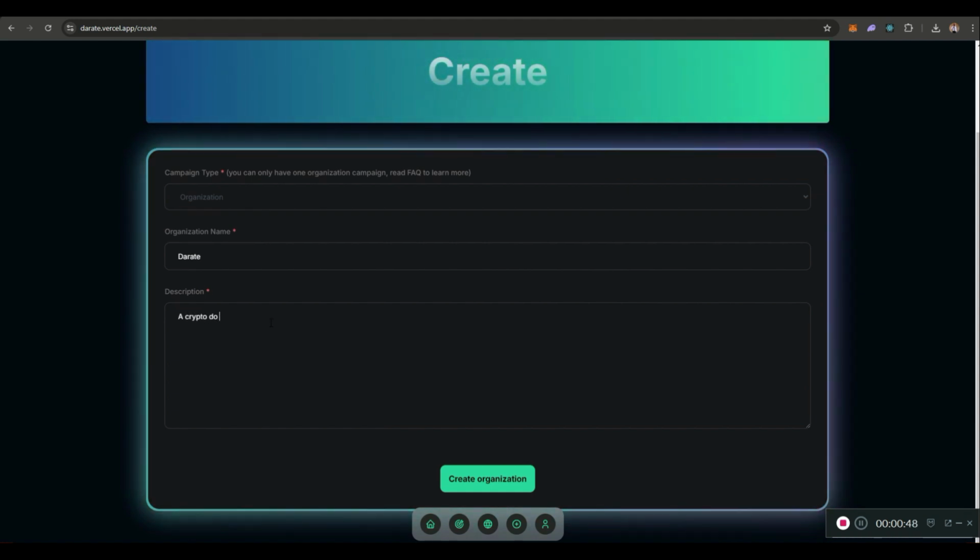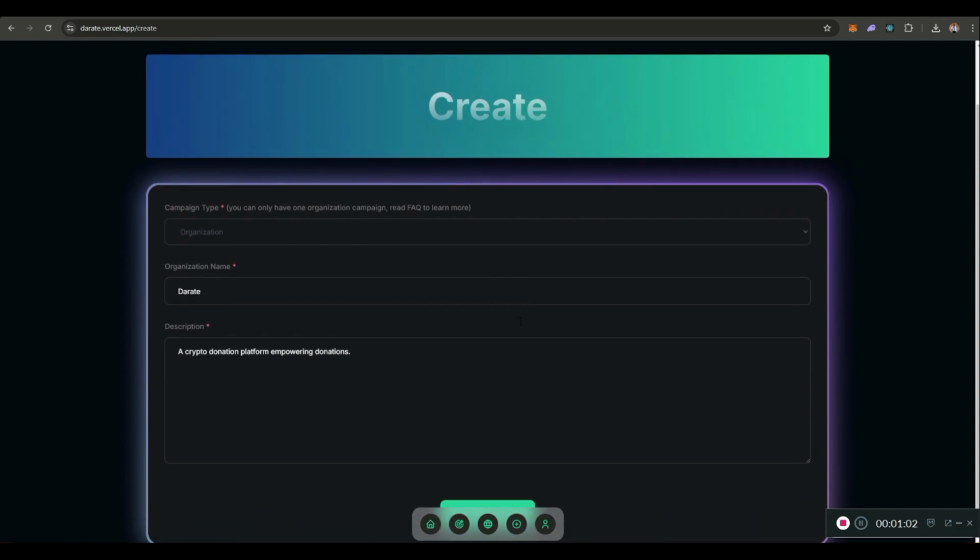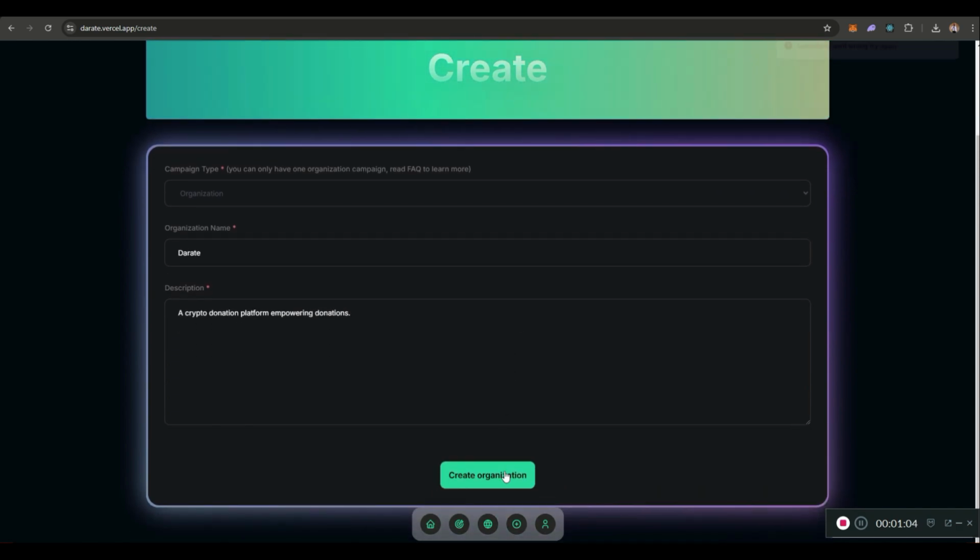crypto donation platform empowering donations. Let's just leave it at that. And yeah, so let's create an organization.